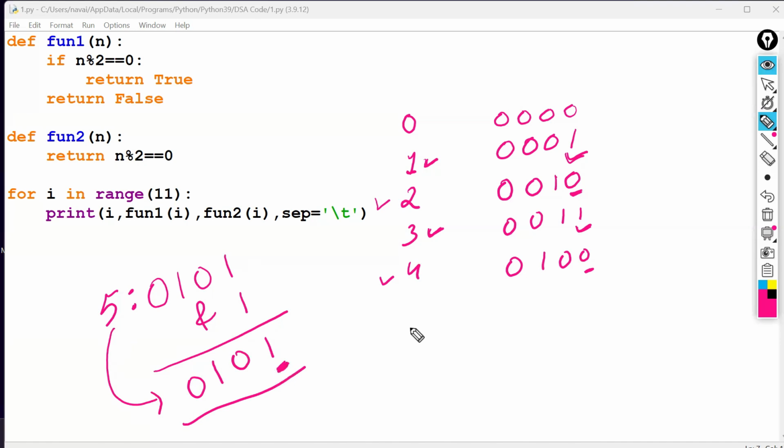Let's take an even number, which is 8. What is the binary equivalent of 8? It is 1, 0, 0, 0. If you apply the bitwise AND with 1, 0 and 1 is 0. Then 0, 0, and 0. So what is the least significant bit? The least significant bit is 0. So that's the reason we can say 8 is an even number.